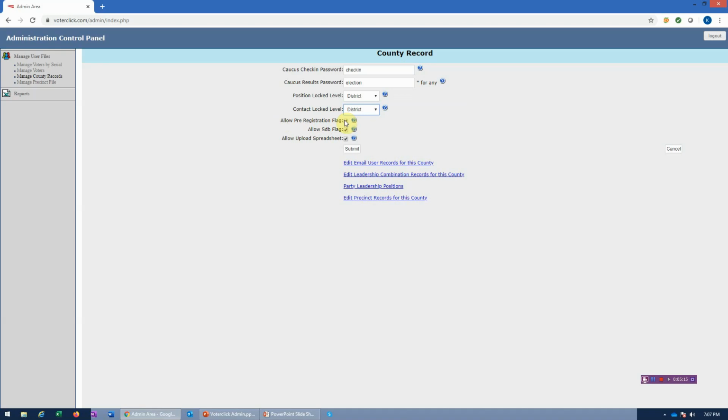your county. If you allow pre-registration, you need to make sure that you have information about where the caucus locations are. If you allow the same-day ballot, you need to be able to provide the caucus locations, and you also need to advertise in your county that same-day balloting is available.